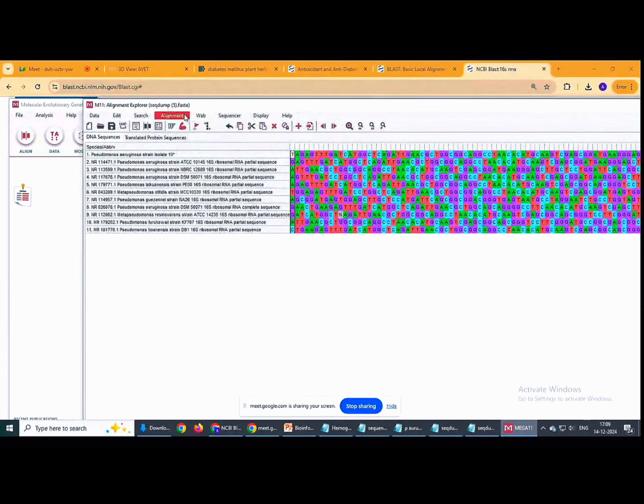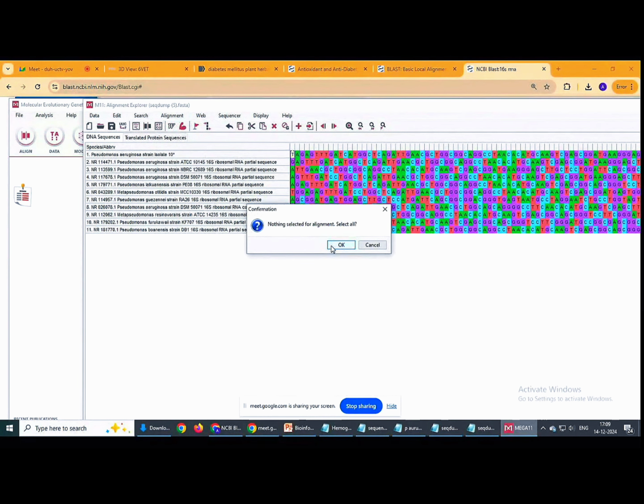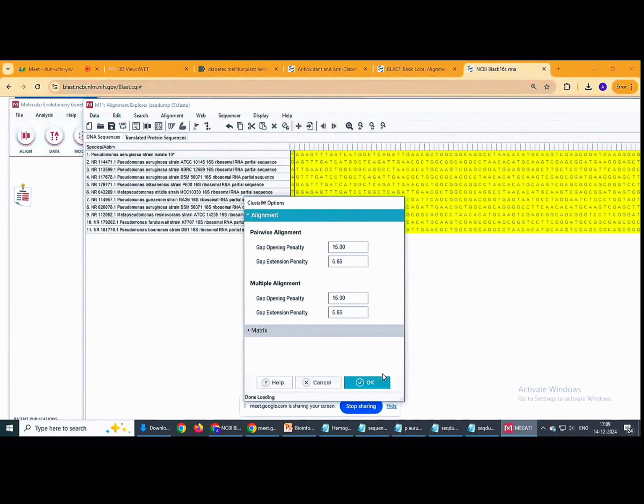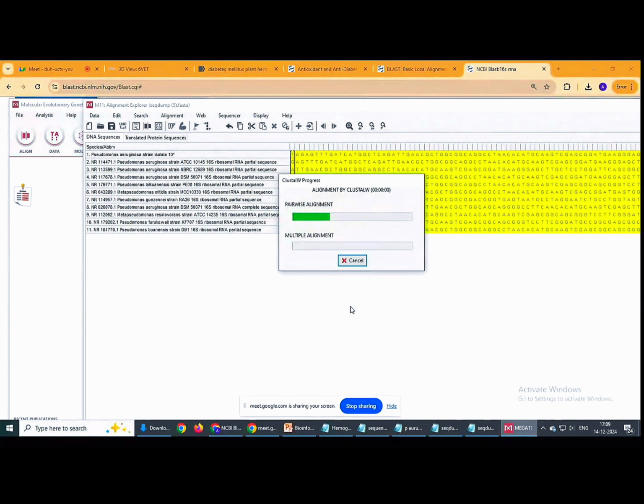Then I will do the alignment. Simply click on the alignment. You can either go with the ClustalW or MUSCLE. MUSCLE is a more advanced multiple sequence alignment technique. I will go with the Clustal. Now all the sequences are selected. Don't change these penalty values. Click on OK.